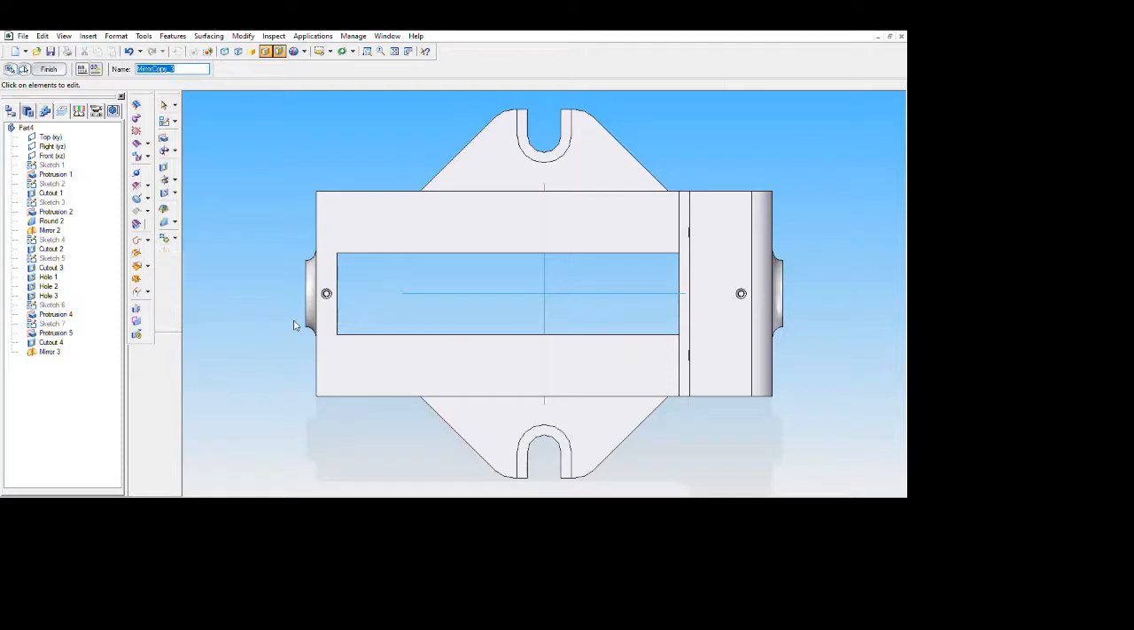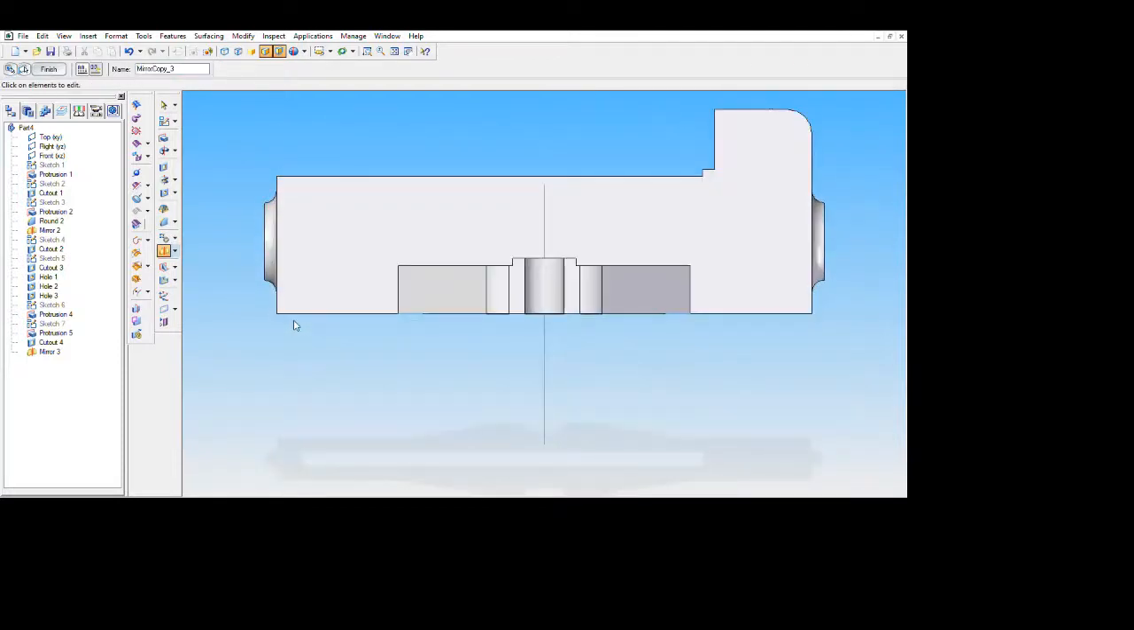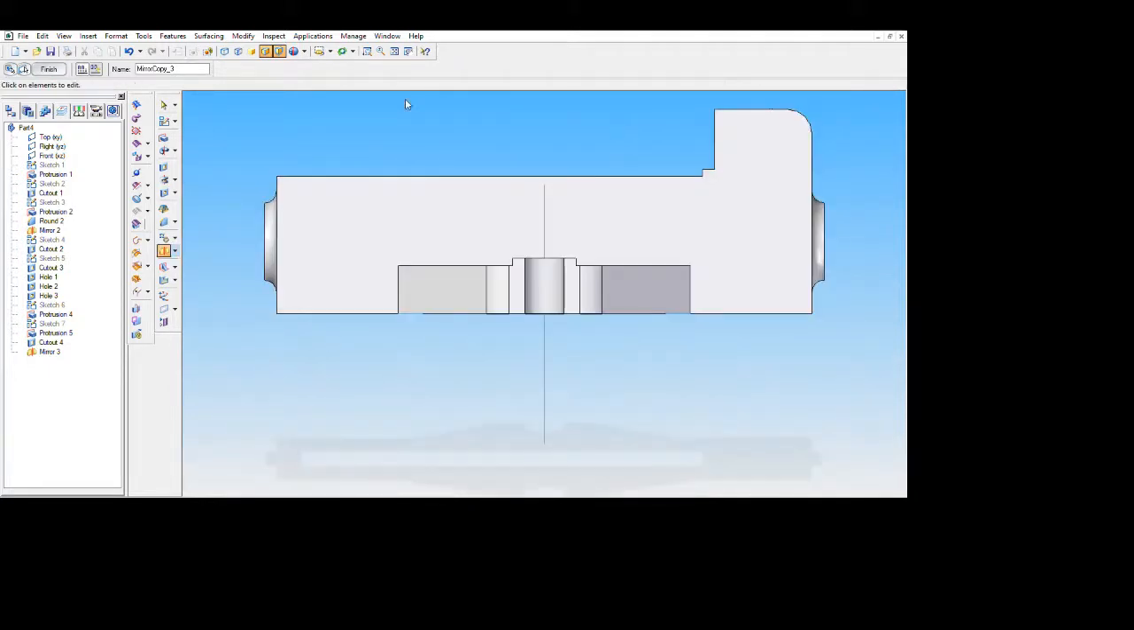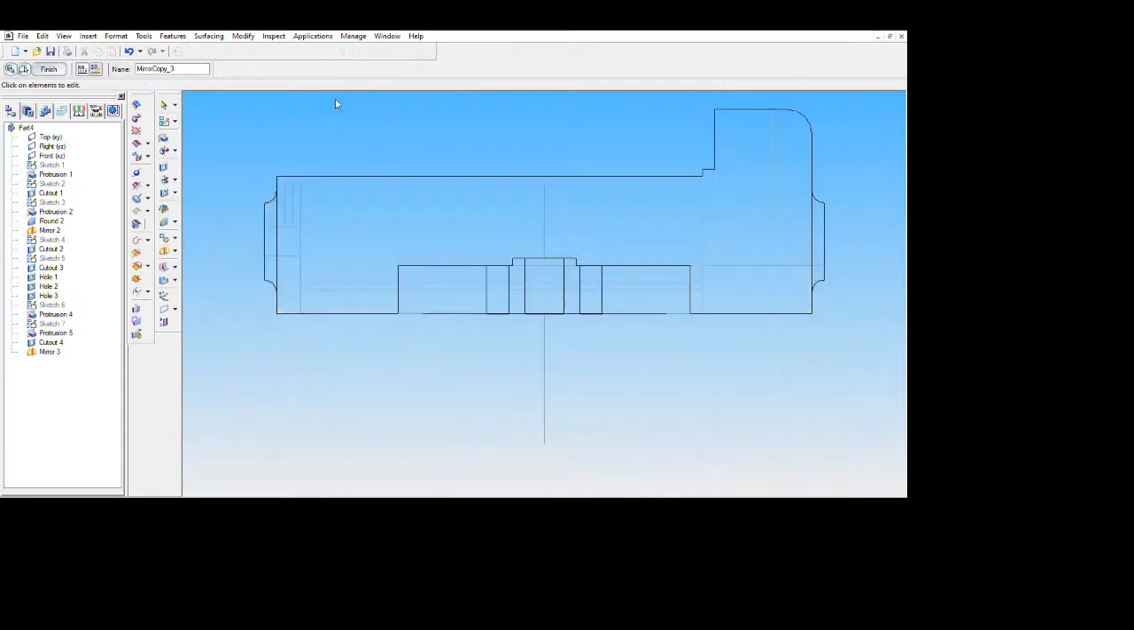This is the top view, this is the front, this is the left view, and this is the right view. Go to the front view. You can check with visible lines and edges. This is how the body part looks.